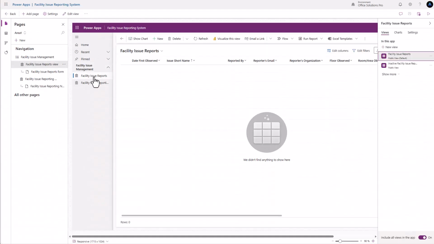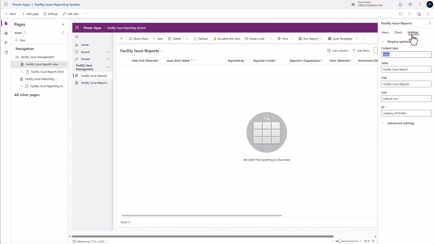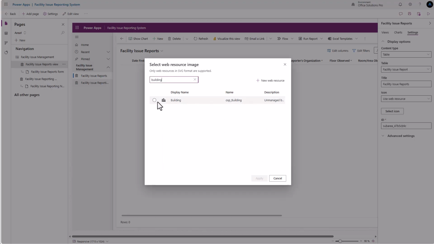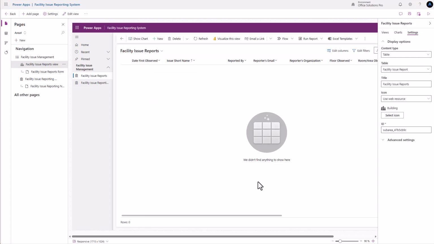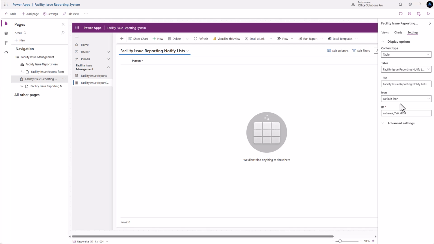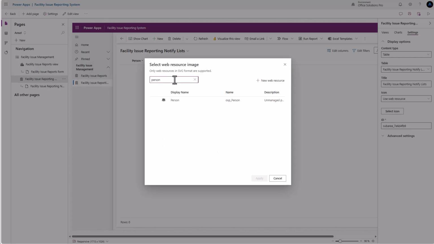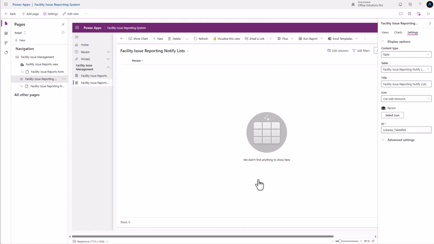Now, if we come back to our app here, all we have to do is select the selection here, and then we can come down here to our icon and use a web resource. And this will just look for building, and then we'll see that building option that we added in here. And then we can do the same thing for our notify list. Let's go ahead and adjust that quick. And again, I'll look for person. And then we've got this pops up here. Now let's go ahead and save and publish. And we can see that our icons have been adjusted here.